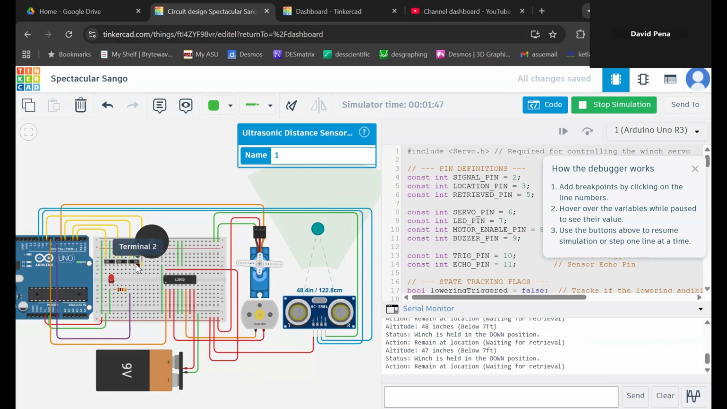And once we retrieve the package, we will get audible indication of the servo motor returning back to zero degrees and retracting the winch, and the drone will return back to base. And that will be a completed delivery.